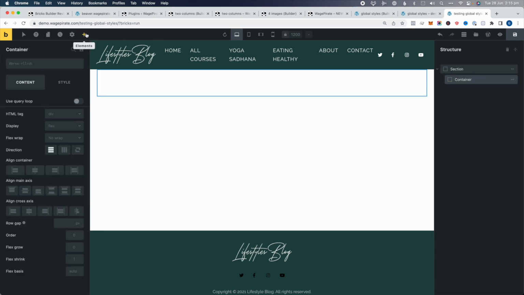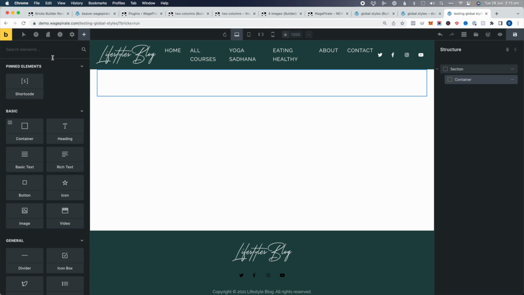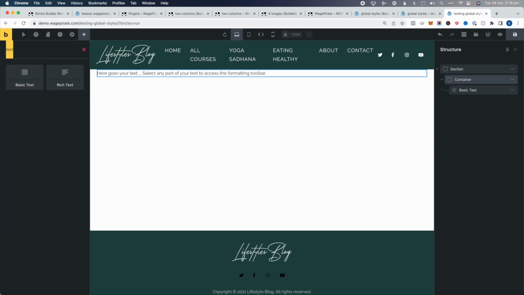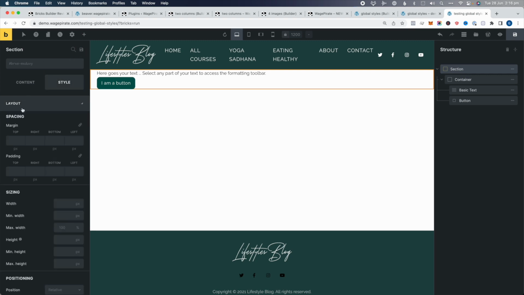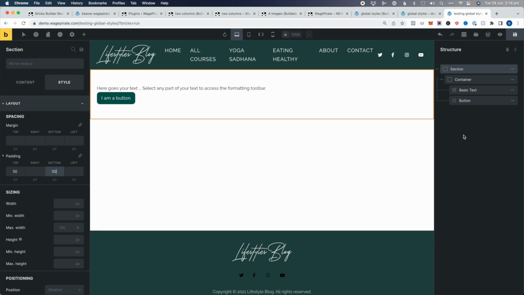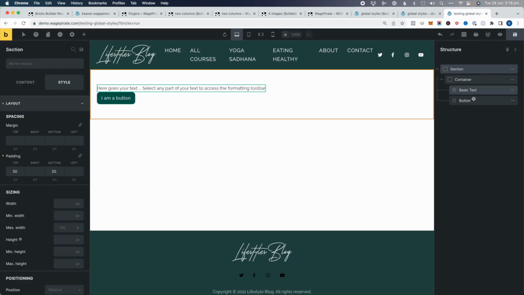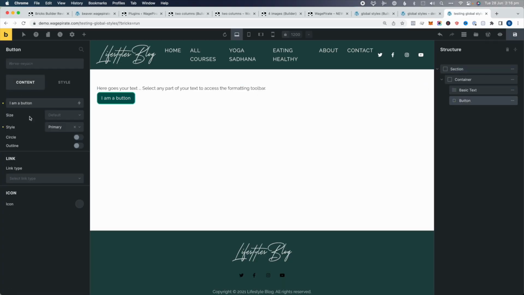So what we're going to do is add some more elements in here. We might add some text and we'll add a button like that. We're going to give this some padding, so let's say 50 top and bottom again, like that. Let's just say we're happy with that. Now I'm going ahead and designing all my pages, and if we go back to content, this button is getting this primary style by default. So anytime I drag a button module into the page, it has the primary style setting set. So I've gone ahead and designed those pages.